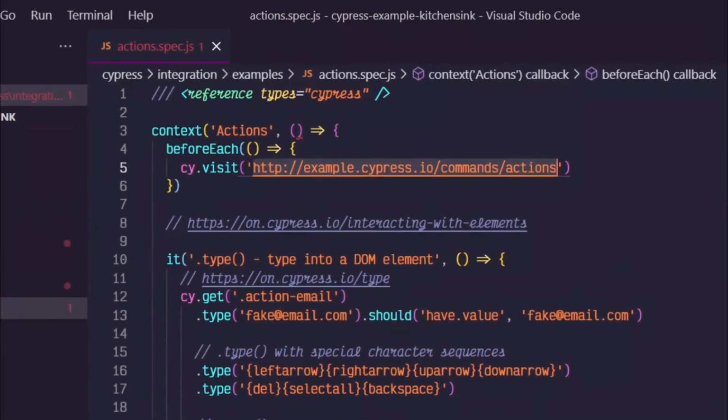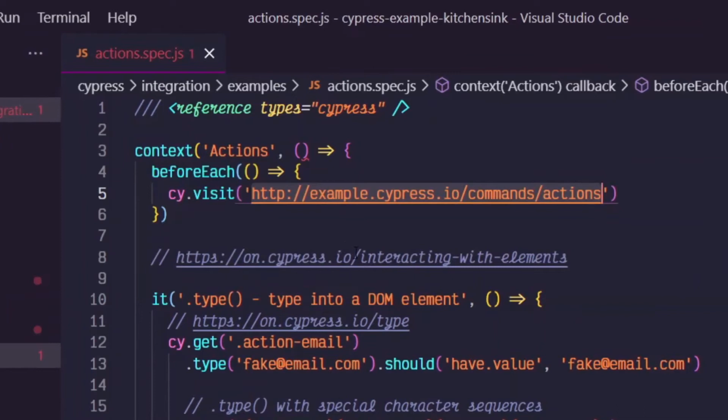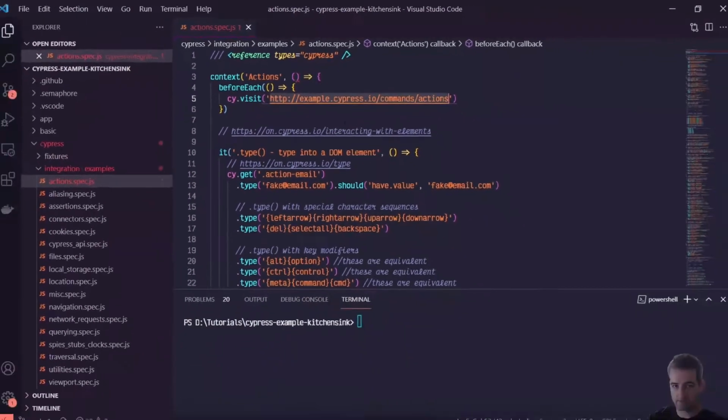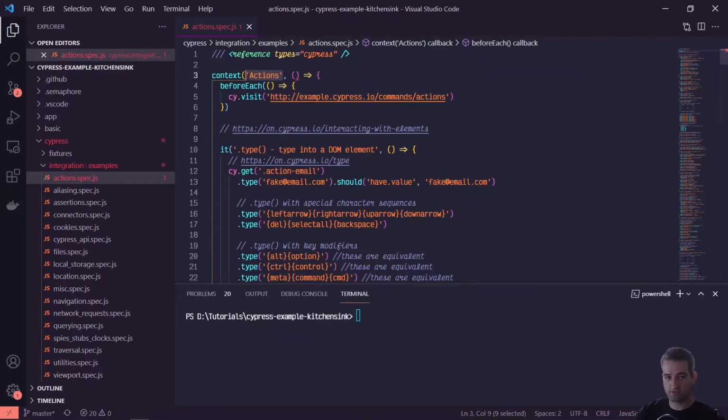First, we wrap our entire series of tests with this context. And it's basically a general description of what's happening in that given test file. So it takes a string as the first argument, which is just the description, and then it takes a callback function, which will then run the rest of our tests. Secondly, you may notice this beforeEach.